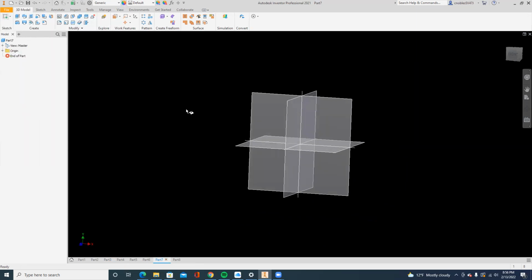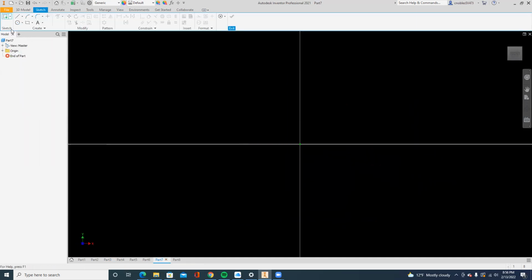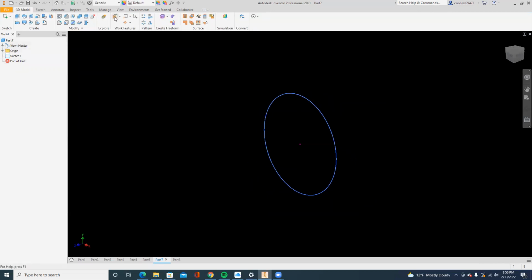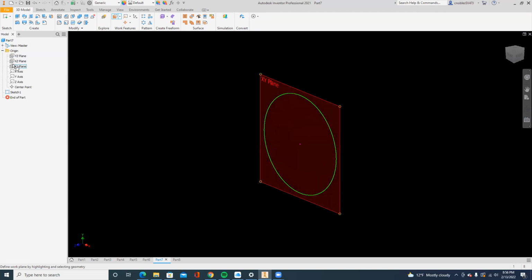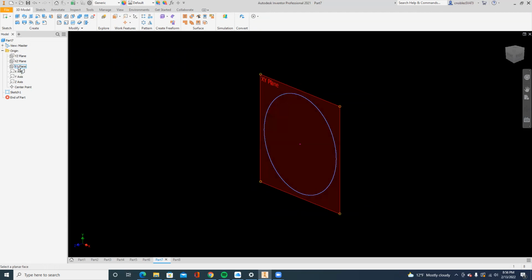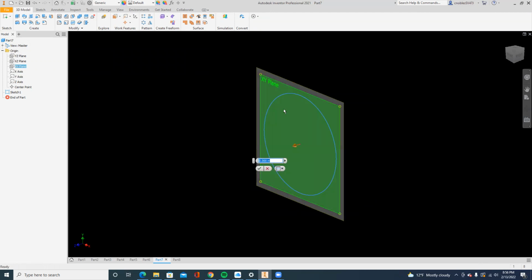toss a 2D sketch on here, throw a circle right in the middle. I'm going to finish my 2D sketch. I'm now going to offset from this plane. I open my origin. So there's the plane. There's the plane. Persistence, folks, it pays off. 0.5.